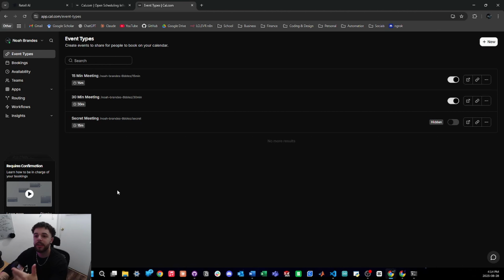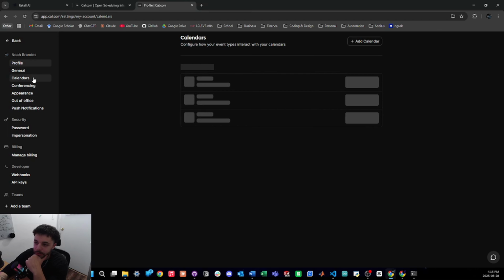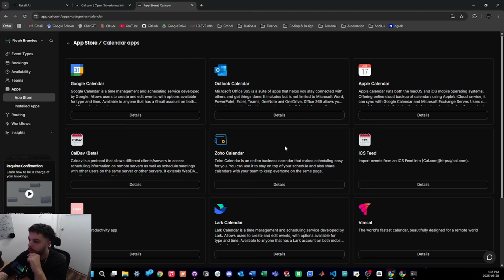So now for actually connecting our calendars in app, what we're gonna do is head over to settings in the bottom left. I know my face is covering it, but you should see a settings button. And then in the left panel, you will see calendars right here. And then you can see right here, you can connect calendar apps. So let's go ahead and click that.